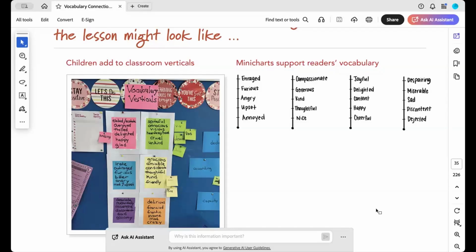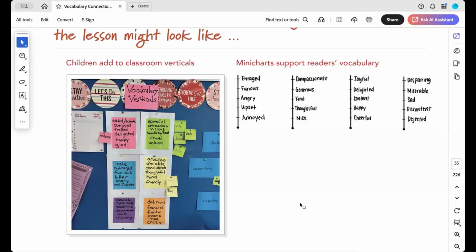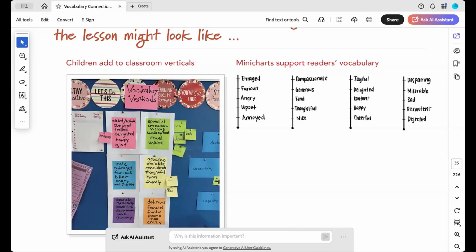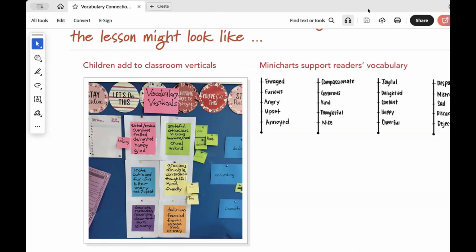I love the teachers there are doing some really beautiful work, and she's really organized her word wall now so that it's celebrating and actively working with the vocabulary work that kids are doing. So let's pause there and let's for a minute think about what we've done so far and what we might want to do next.